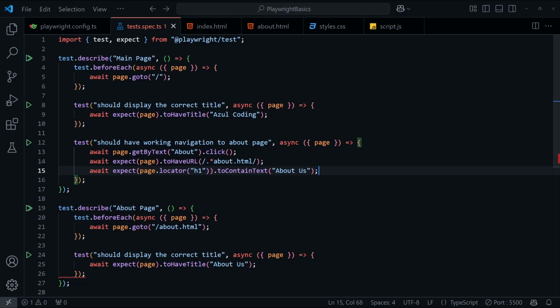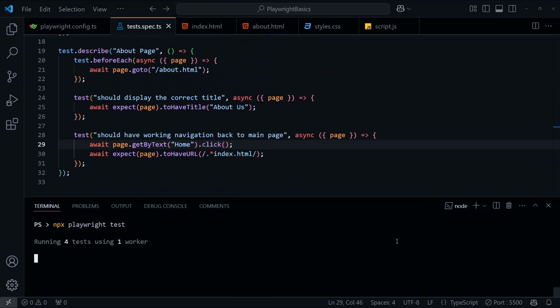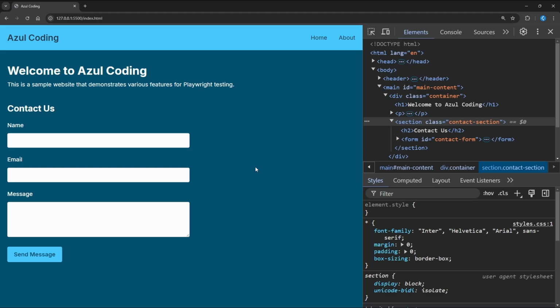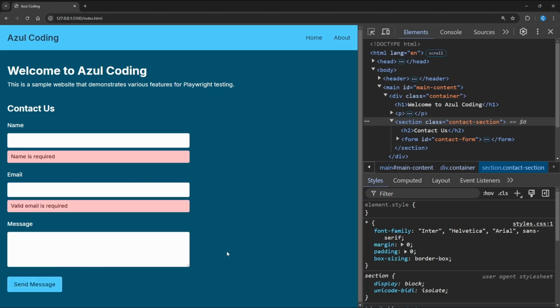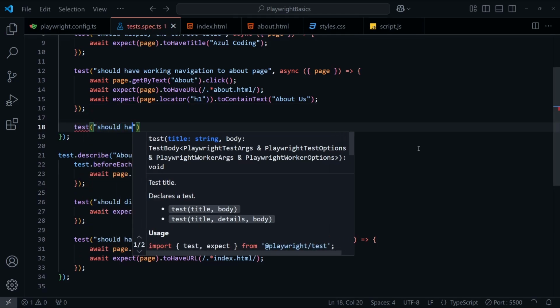Let's add a similar test for the About page to see if the navigation works over there as well, and then run the test. Now that works, let's test if the contact form works as expected. Looking at the site, the contact form takes in a couple of field inputs and manages error handling through JavaScript. I'll start by adding a test to check for a successful form submission.